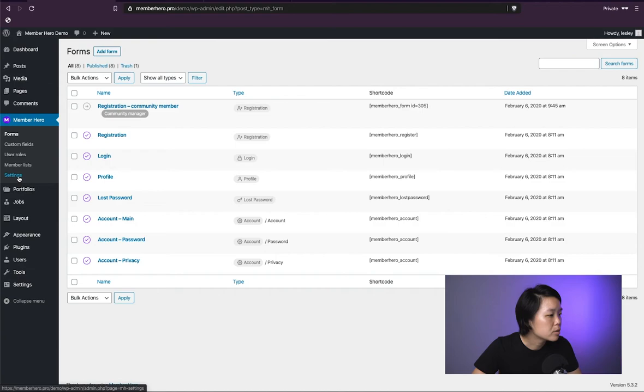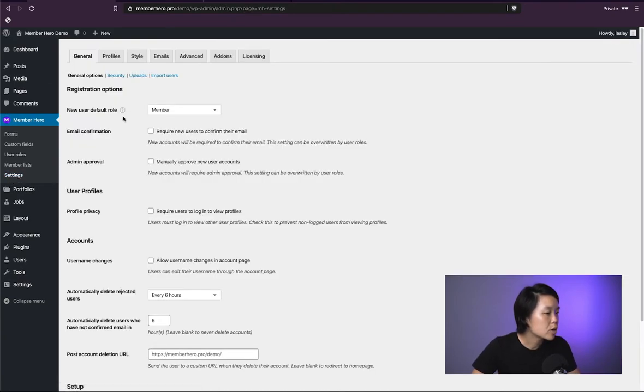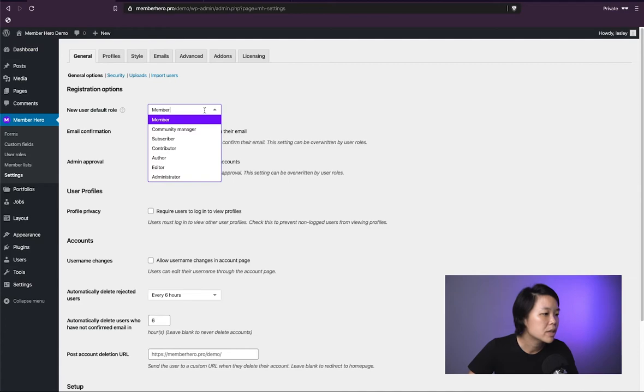Let's begin by going to the Member Hero plugin and clicking on Settings. The option I want to highlight to you is the New User Default Role. Right now, this is set as Member, but you can change this to any of the existing user roles. For our purposes, let's keep it as Member.